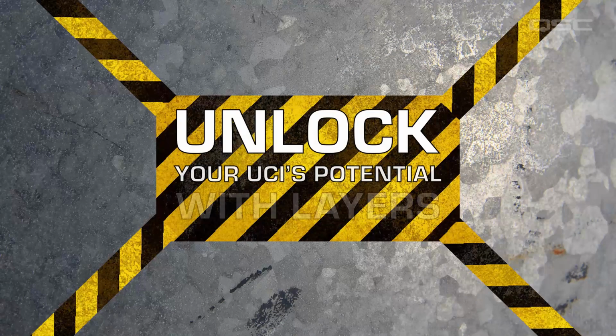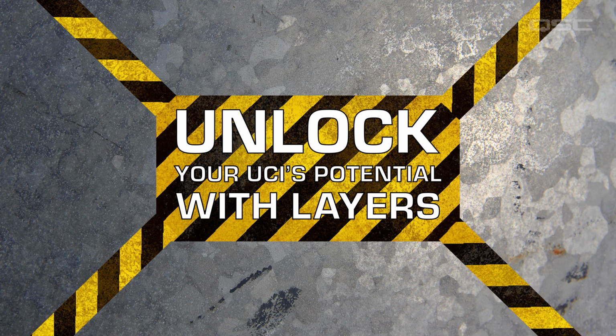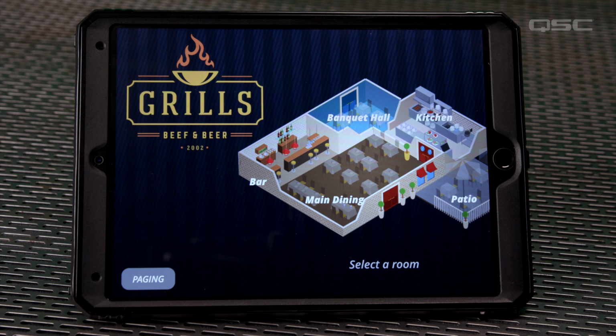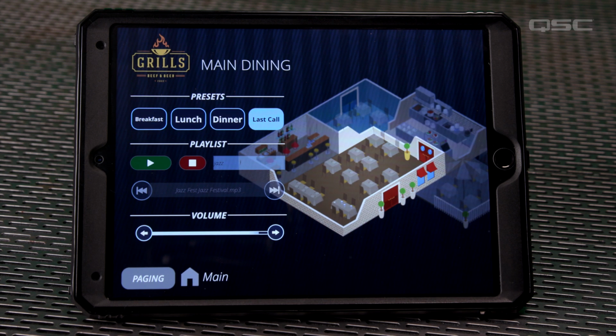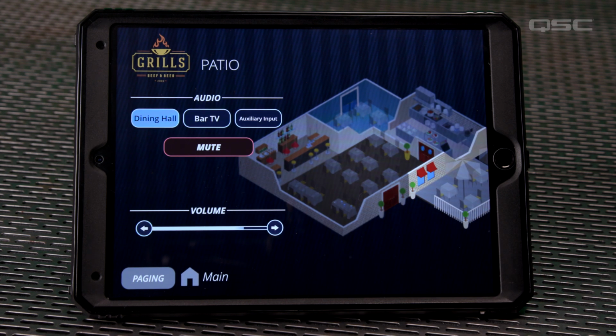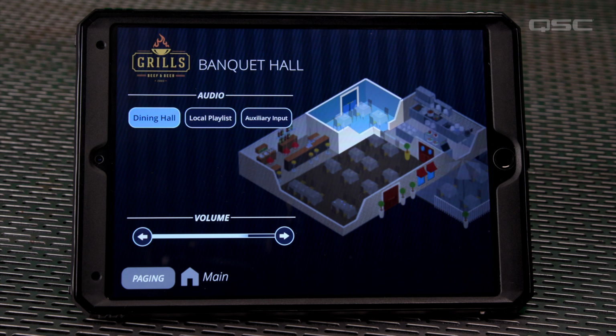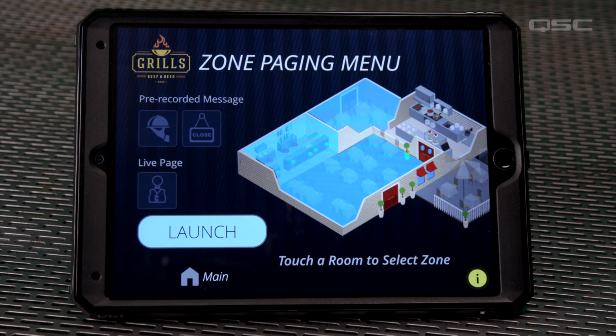Using layers can really transform your user's experience. It lets you put a lot of functionality on a single page by hiding different control panels off to the side and only bringing them in when you need them, which keeps your users from having to navigate a bunch of different pages and potentially getting lost.